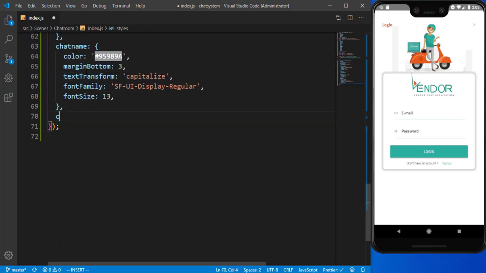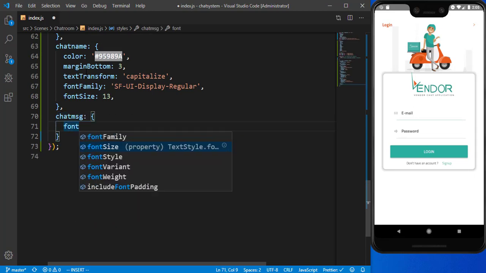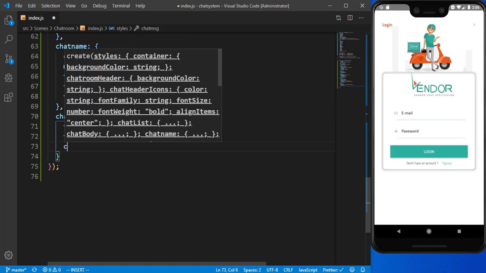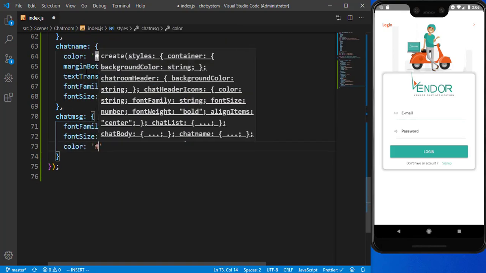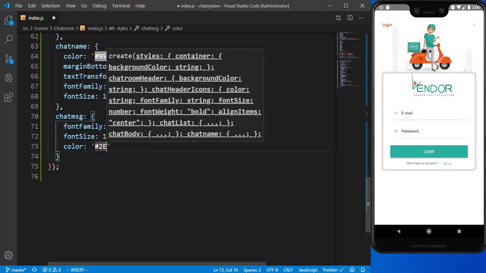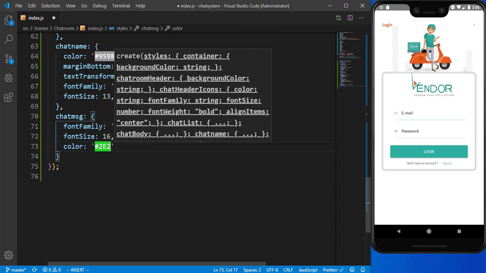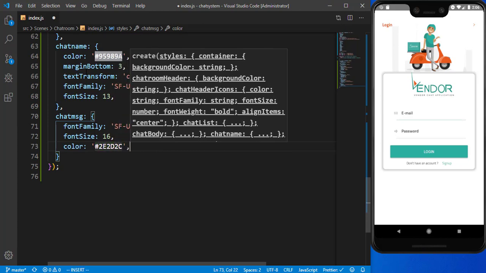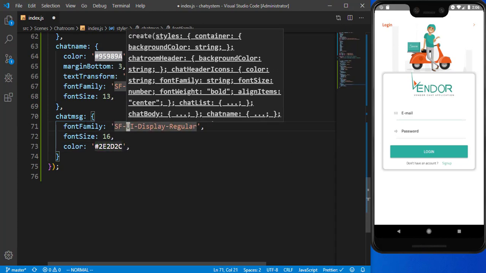Beneath that we have to get a chat message. It's going to have a font family of the same thing. Let me just copy this down. Having a font size of 16. Then we can give it a color 2E2D2C. All this you see me doing here was actually from our mockup.